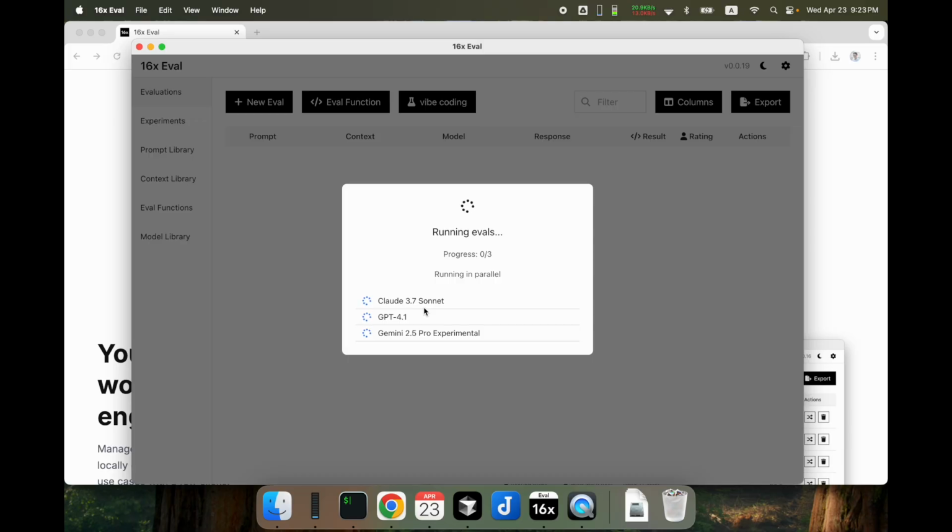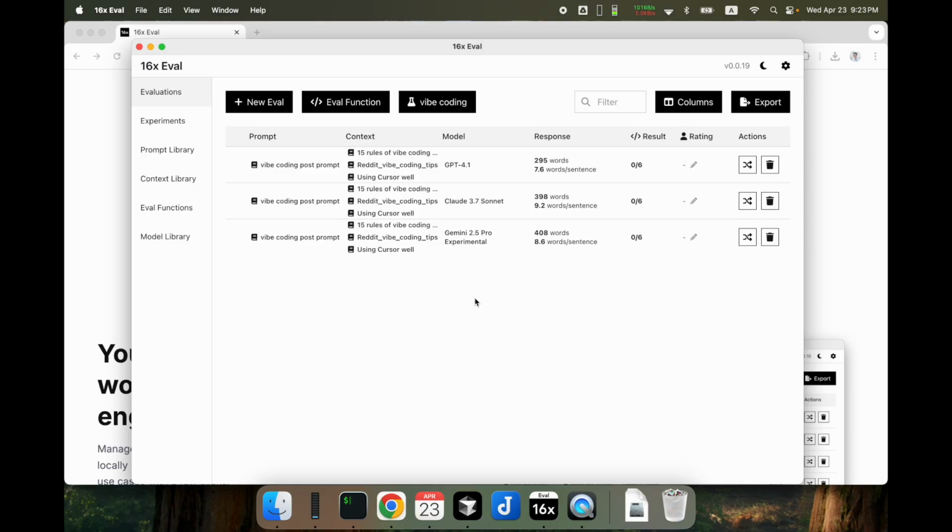While this is running in parallel, I can talk about the models that we support. We support OpenAI, Claude from Anthropic, Gemini from Google, DeepSeek, OpenRouter, as well as any other third-party models that are OpenAI compatible. Okay, it's completed.